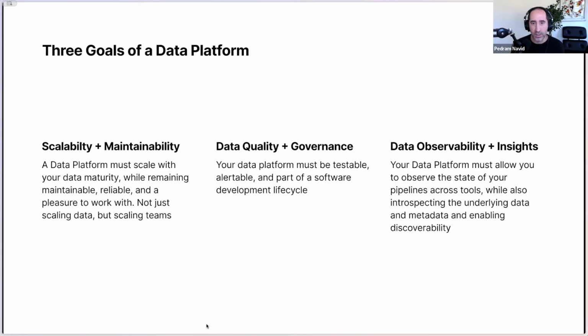On the data quality and governance side, this is really about whether your data is good, which is always important, right? Can you test it? Can you assert facts about your data? Can you alert on your data when it goes wrong, when things are slow, when things don't get updated? And are you part of a software development lifecycle, which includes testing, development, pull requests, version control, all the stuff software engineers figured out 15 or 20 years ago? We should have this as well.